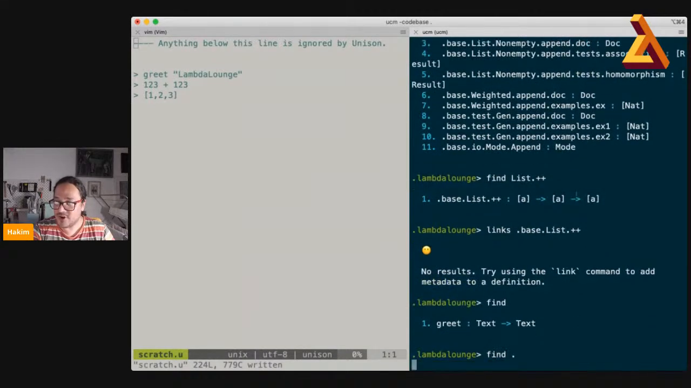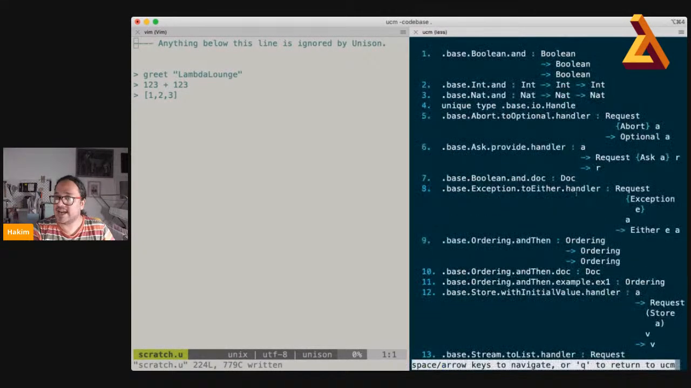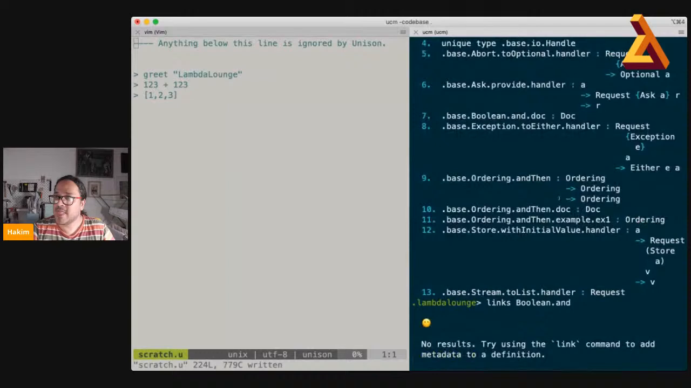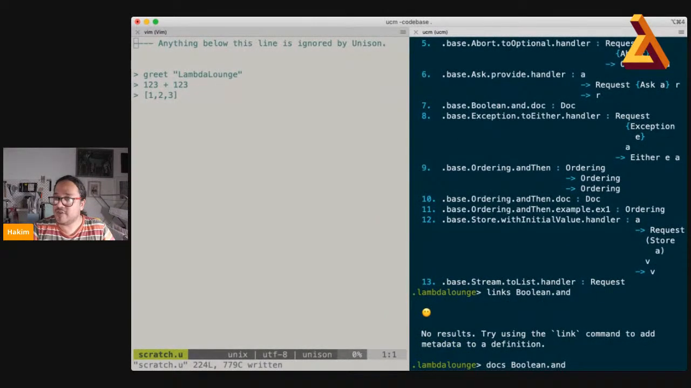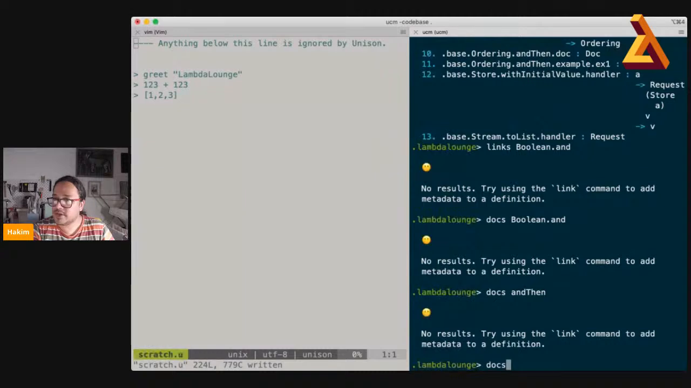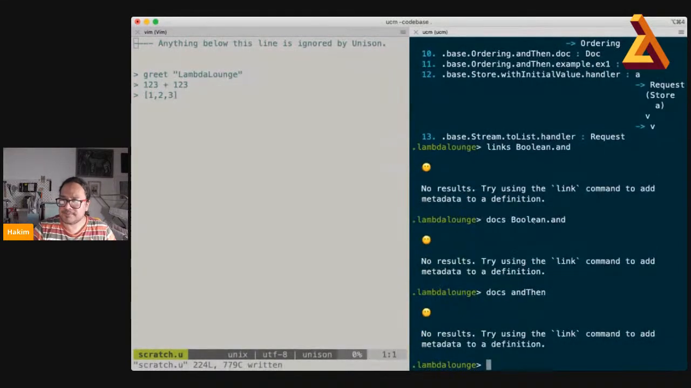If I do find again, find dots in the main thing, I'm going to look for these docs and find Boolean and. There we go. So find and. Links Boolean.and. Docs Boolean.and. Oh, that's interesting. I'm sure we'll come across something there. Obviously, a lot of these don't yet have docs. Okay, I'm going to move on, and we'll come back to this. It is really nice. Once we come across something like that, we'll do something cool with it.